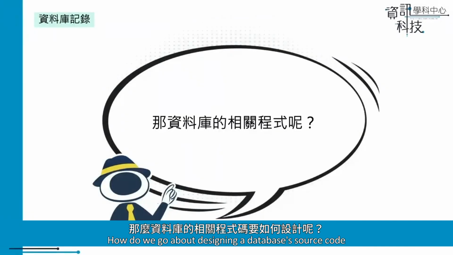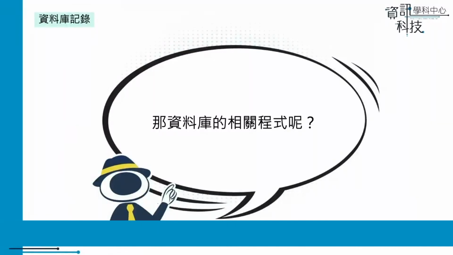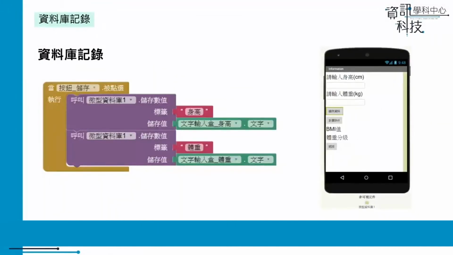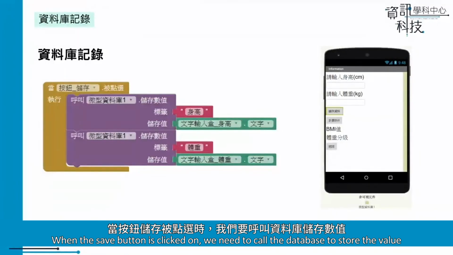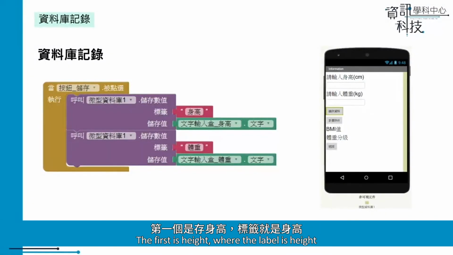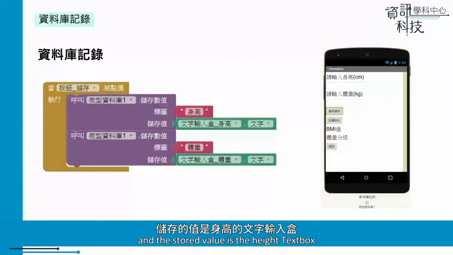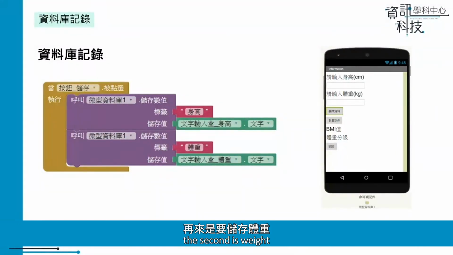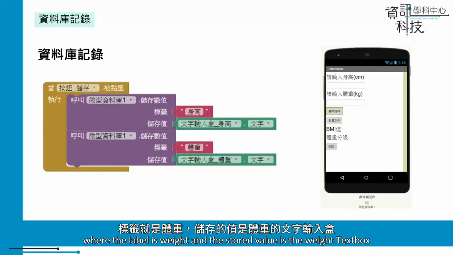How do we go about designing a database's source code? When the Save button is clicked, we need to call the database to store the value. The first is height, where the label is height, and the stored value is the height text box. The second is weight, where the label is weight, and the stored value is the weight text box.